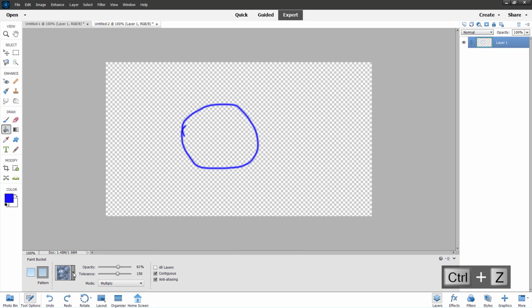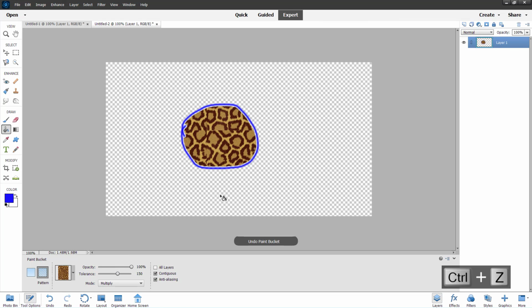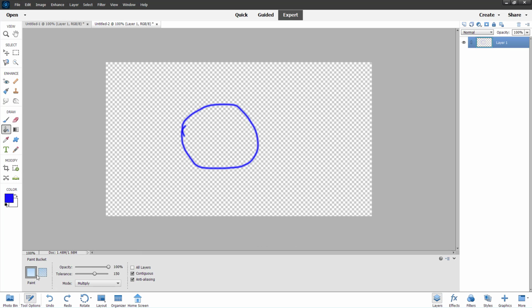So I'm pressing Ctrl Z again, and you can choose other patterns, and fill it out with the pattern of your choice as well. You can change around the opacity, and there you go. Similarly, you can go for the regular paint bucket tool right here with the plain color. Click on it, and that will be applied, as you can see, just like that. And that is how you can utilize the paint bucket tool to fill out an entire area with similar colors inside of Adobe Photoshop Elements.